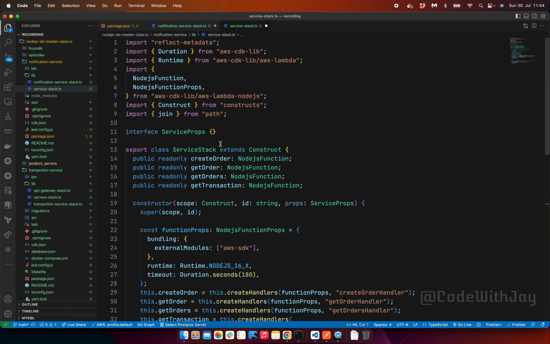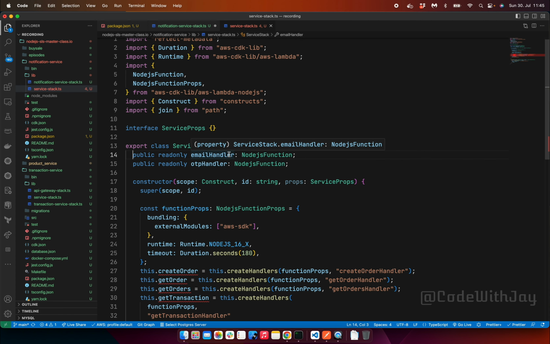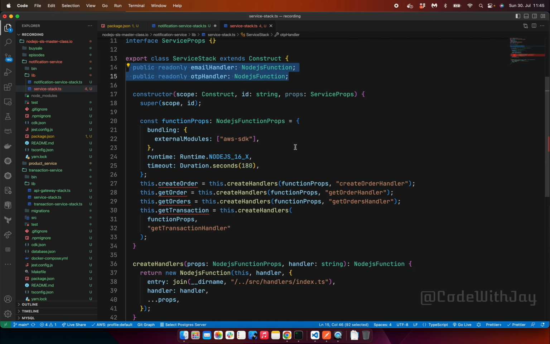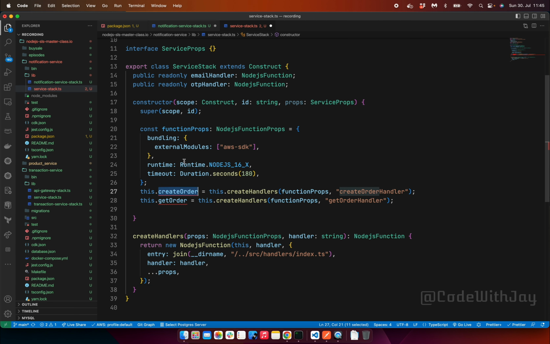One thing we need to do is this read only, right? There are two functions we are going to keep only. One is called email, or you can keep it just like SMS handler, right? So these are the two Node.js functions needed. So this is good. Right now we have these two specific handlers, which are going to handle the email and OTP, right? Here, let's try to remove these bottom two functions. And this is going to be our email handler, and this is going to be our OTP handler.